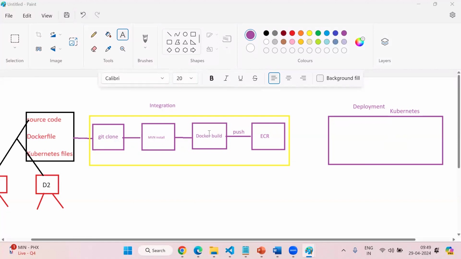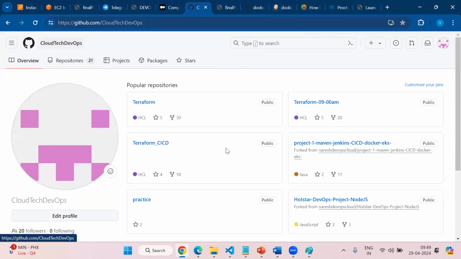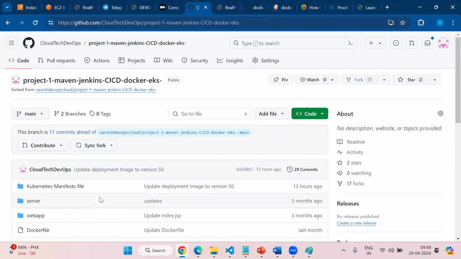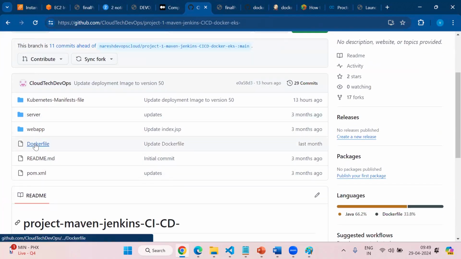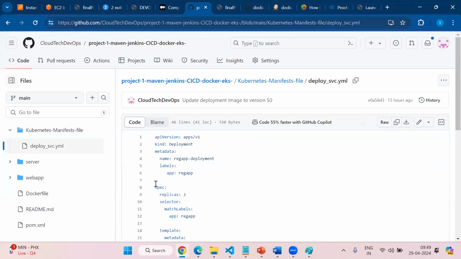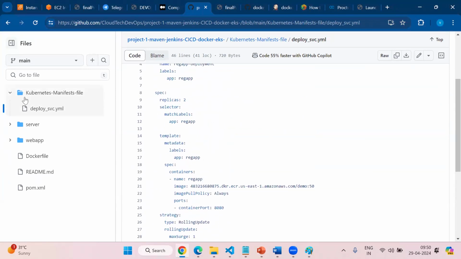Source code. Let's go. If you can see here, this is the Dockerfile to deploy your source code. To deploy your image into Kubernetes, you have to write YAML files first. Those YAML files we are maintaining in the source code, I mean, sorry, in the same repository. Understand what I'm trying to say here?